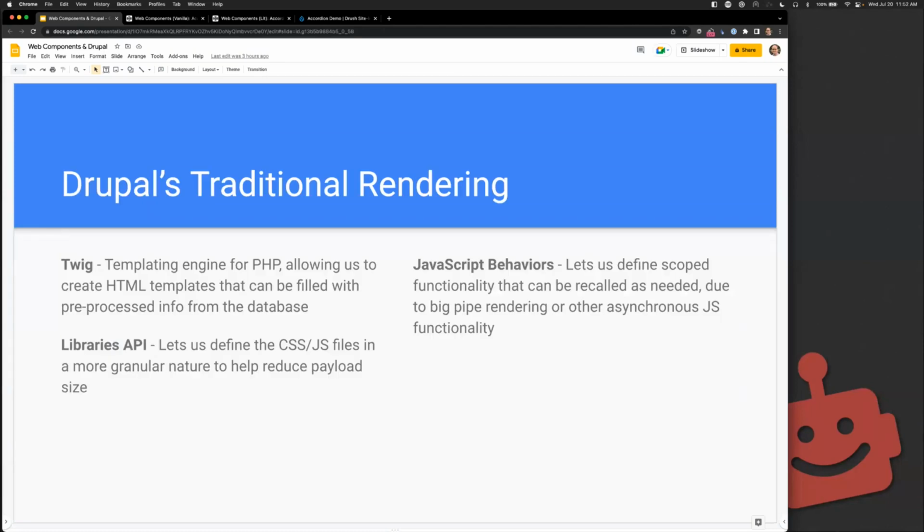Drupal, okay. So the traditional rendering from Drupal, we have Twig, which is just the templating engine for PHP, which lets us create the HTML and, to borrow a term from React, kind of hydrate it with data from our database. We pre-process all that and feed it into the Twig template. We have our libraries API, which lets us define the CSS and JavaScript, and we can use attach library to attach CSS and JavaScript in groups and have more granular control of our extra assets. And we have JavaScript behaviors, which let us define scoped functionality that can be recalled as needed due to BigPipe rendering or other asynchronous JavaScript functionality like AJAX calls.